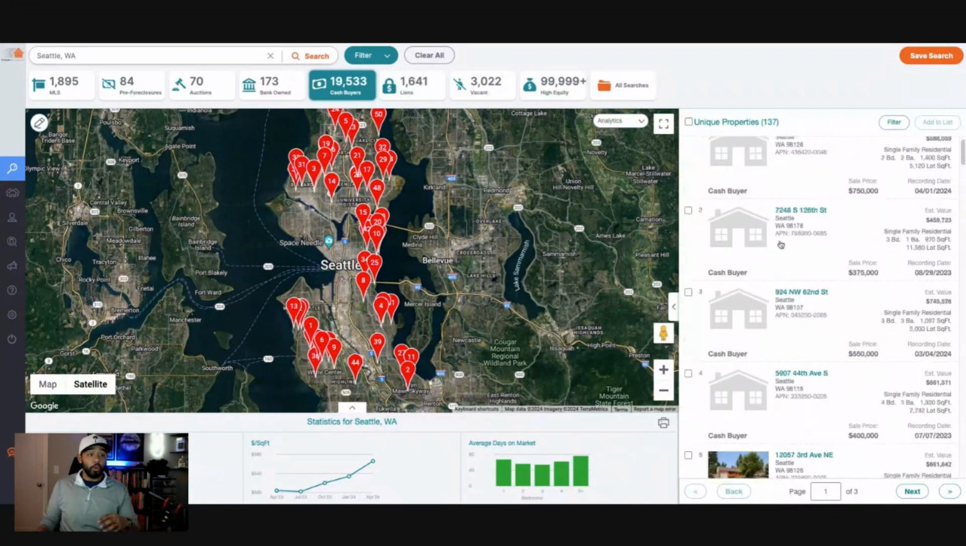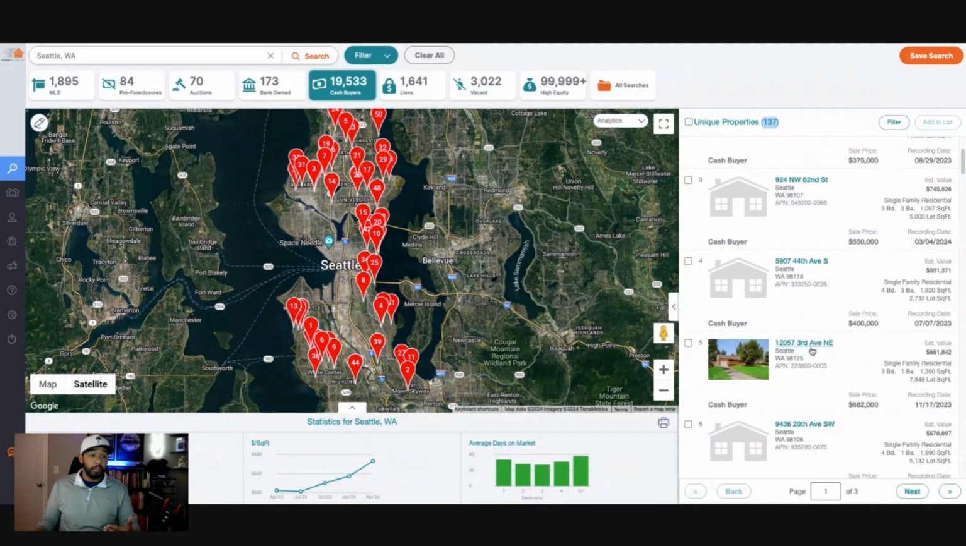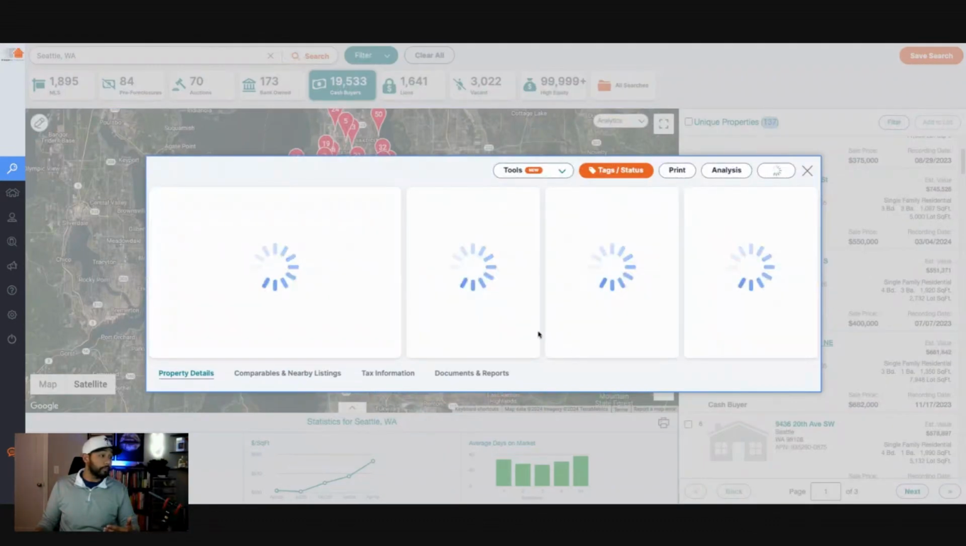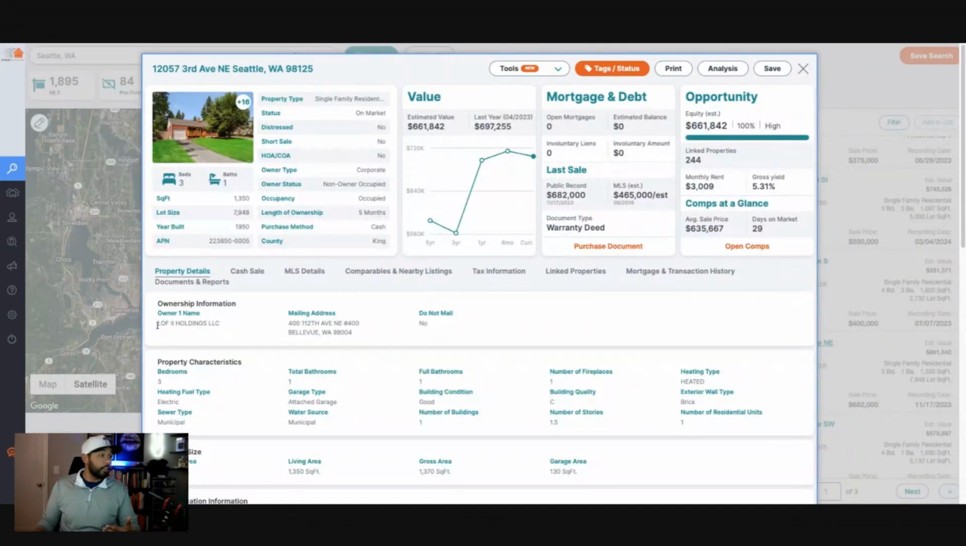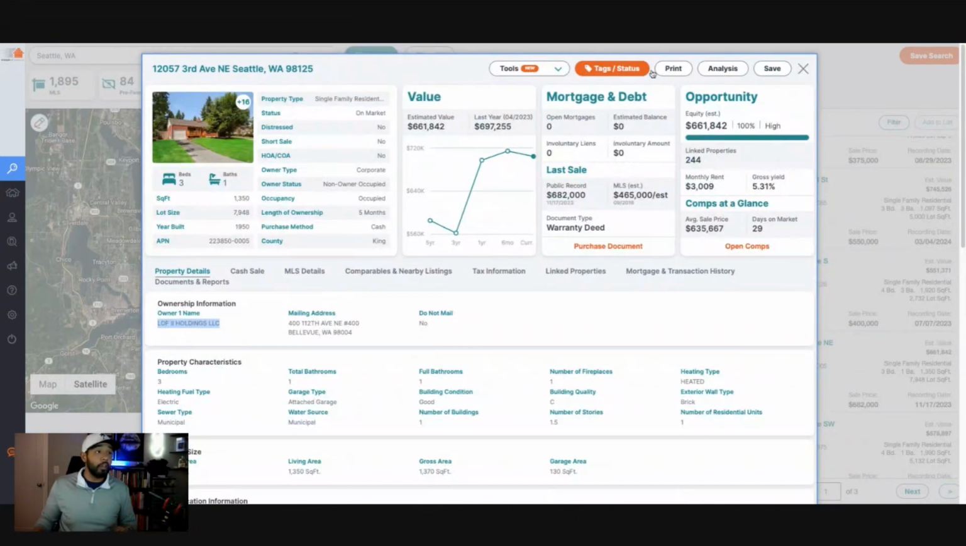You can see here we whittled it all the way down to 137 properties. Now, these aren't properties I'm targeting. I'm targeting the buyer, right? So I can click on any of these. Let me click on this one right here off of 3rd Avenue Northeast. You can see here, LOF2 Holdings LLC is the one who owns this. So now I can take this information, search it in Google, go to opencorporates.com and search it there. You can pull up corporate information directly from that website. That's a free plug. And go ahead and skip trace that person.